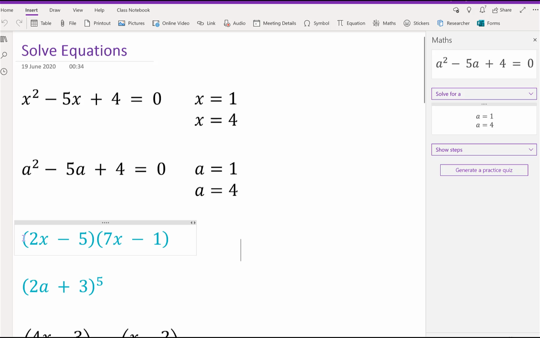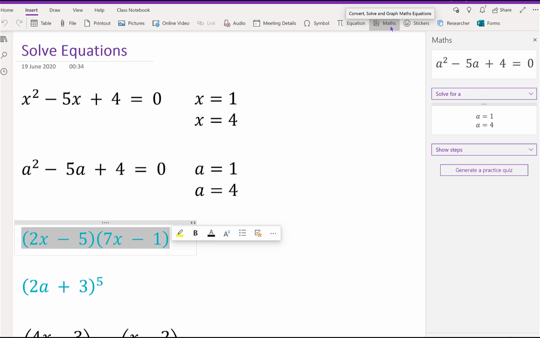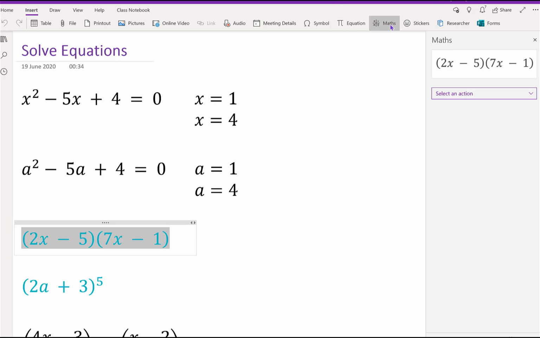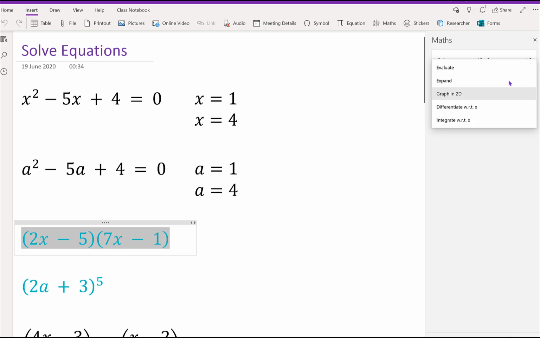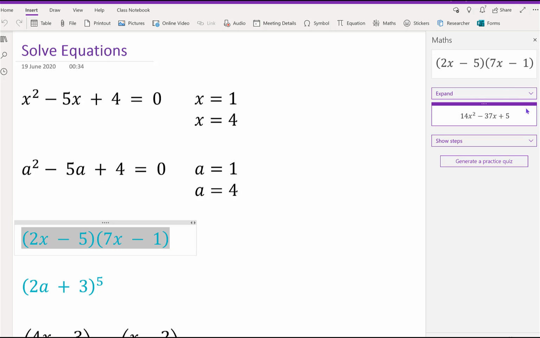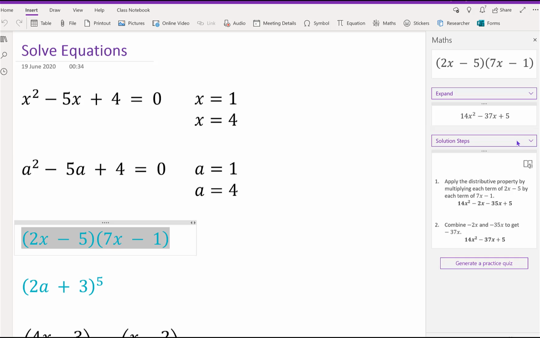Now I have two brackets here, and I just want to see if OneNote can expand this for me. So I press on the math button. I want to expand. As you can see, they do the expansion here beautifully. Again, if I want to know the steps, they have the steps here as well.